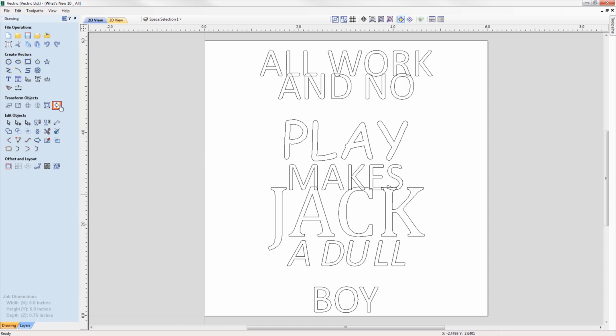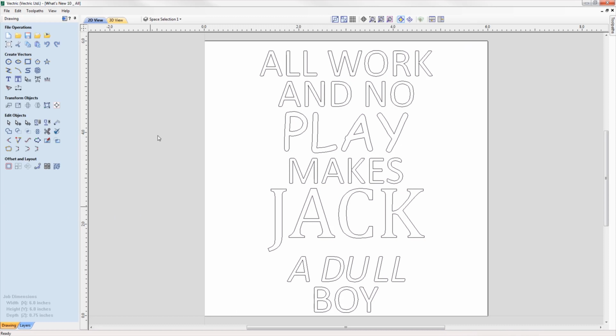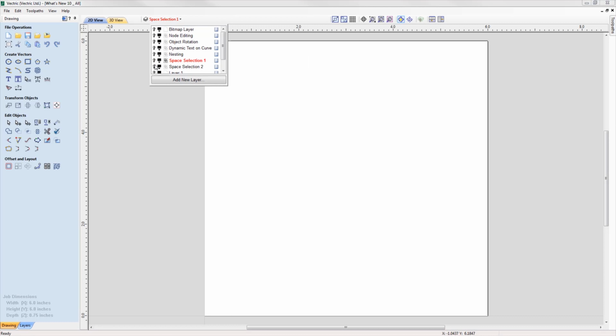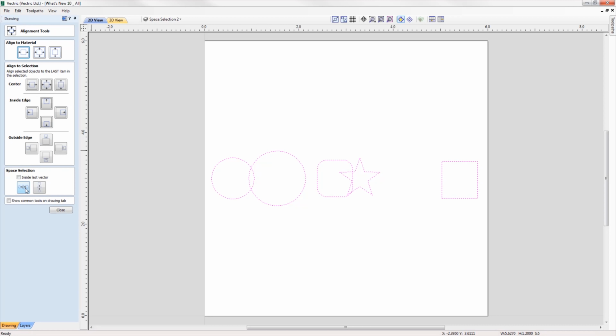We've updated the behaviour of the space selection controls within the alignment tools form, where it will now maintain the X or Y ordering of any selected vectors and space them between the top and bottom or left and right items in the selection, regardless of what order we selected the vectors in.